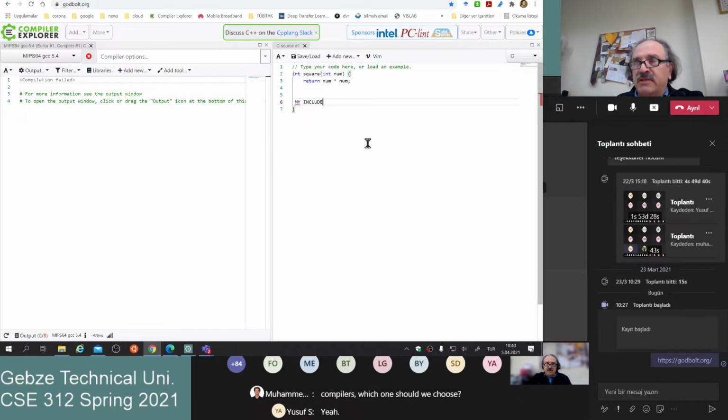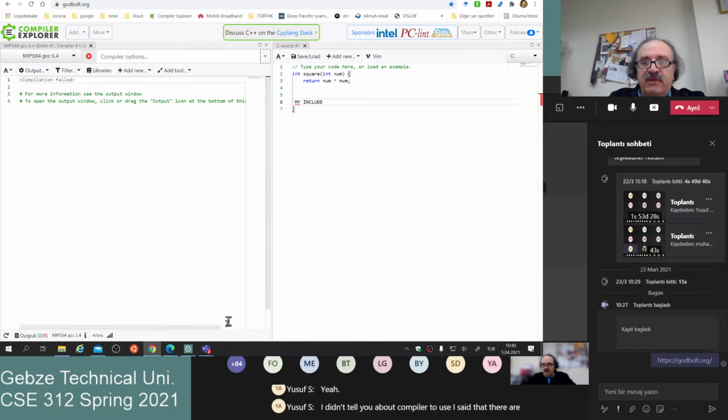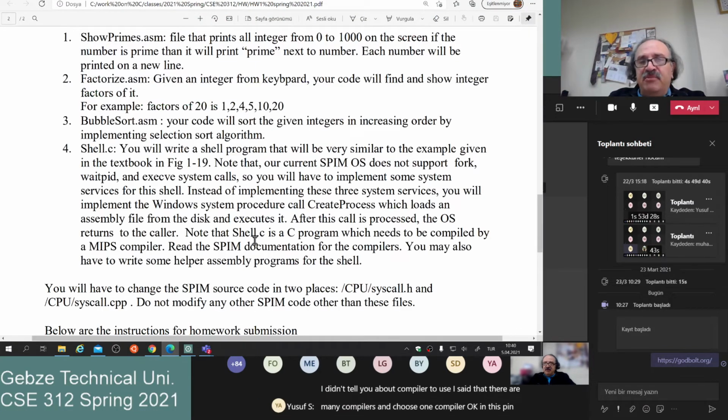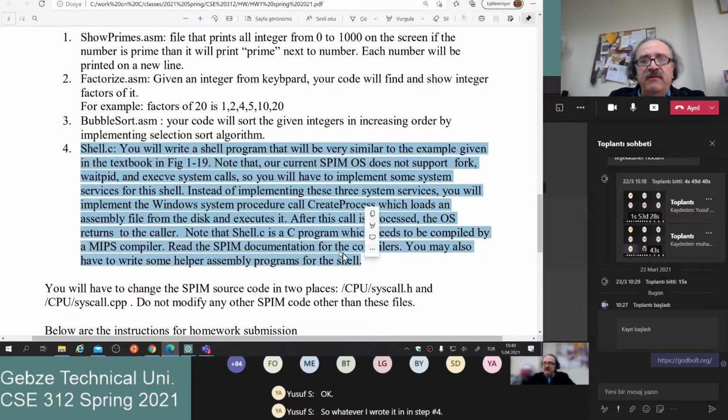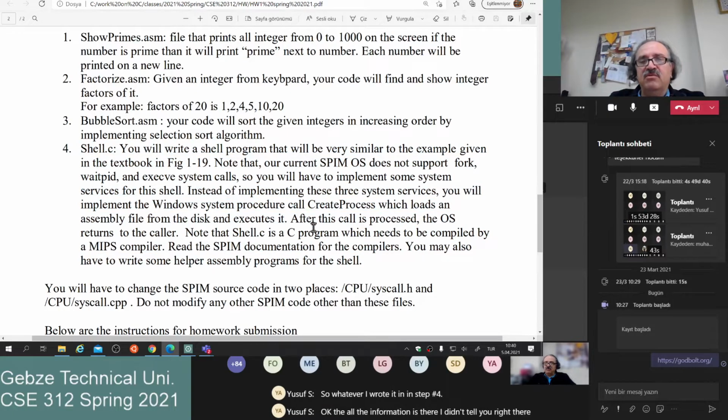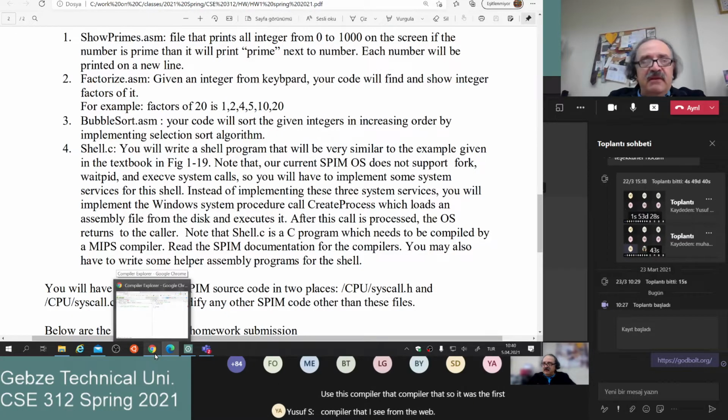I didn't tell you what compiler to use. I said that there are many compilers and you should choose one compiler. In the SPIM instructions, there are many options for your compilers. If the compiler doesn't work perfectly, then you make your modifications on the produced code. Of course, you cannot write this homework purely in C. You have to make modifications. So whatever I wrote in step number four, all the information is there. I didn't tell you to use this compiler or that compiler. It was the first compiler that I saw on the web, and I saw there are MIPS compilers there, so that's fine.